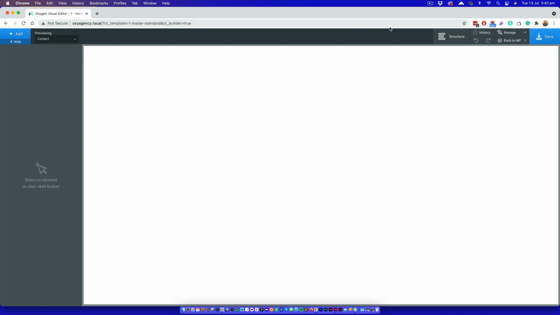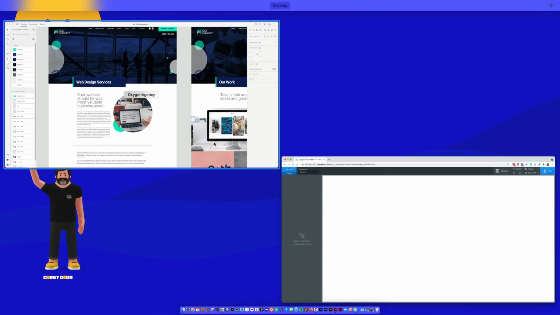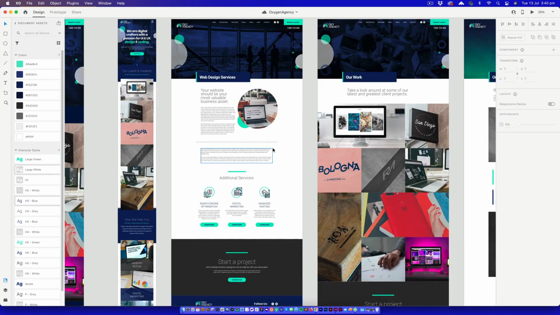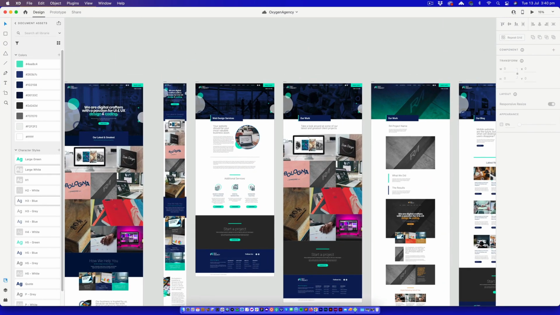And now we have Oxygen loaded. And what we're going to do here is the same as what we did in the last module when we set up the home page, where we just create the actual structure for everything. So if we have a quick look at our home page, at our design in XD, I'll zoom out a little bit. You can actually see this is really only going to be 4 sections.